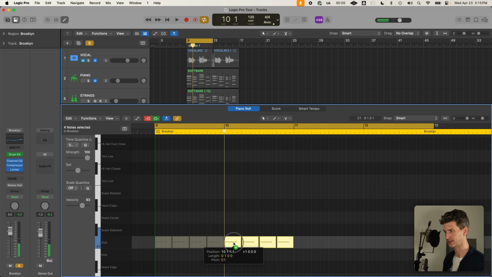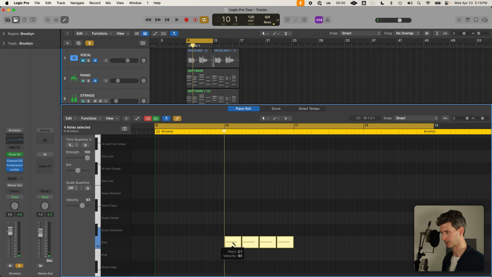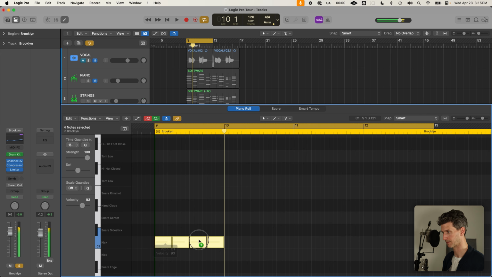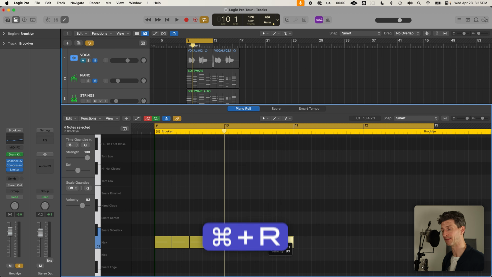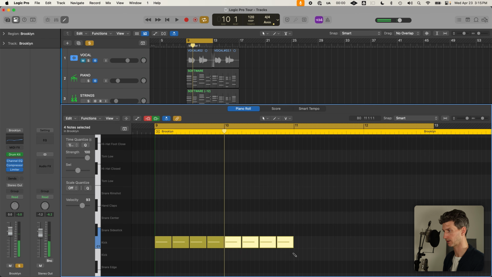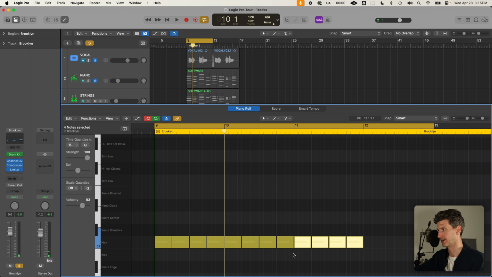I can do the Command C method. Oh, that didn't work. So let me do that again. Option click. Hold Option, but let go of click. Another cool way to do that is actually just pressing Command R. So highlight 4 and just press Command R. And that duplicates another 4.